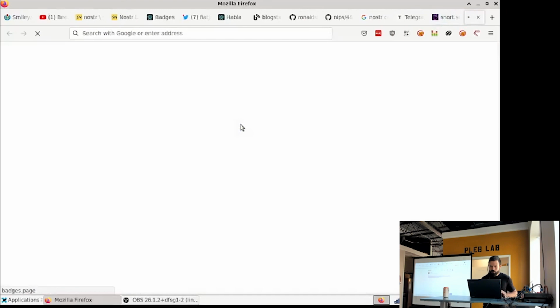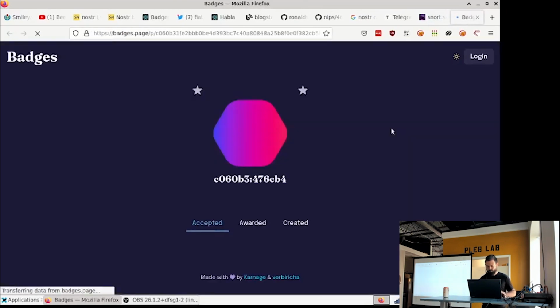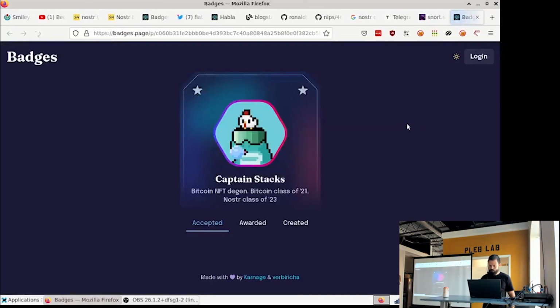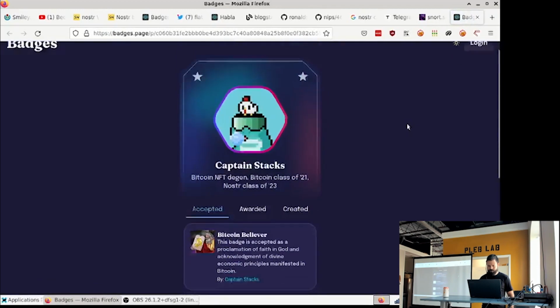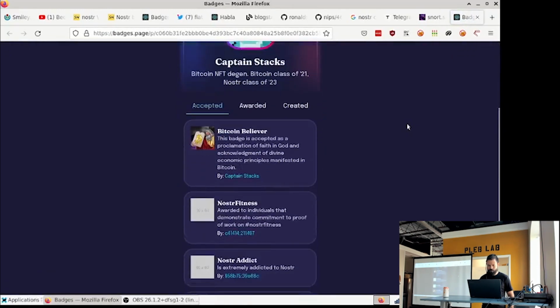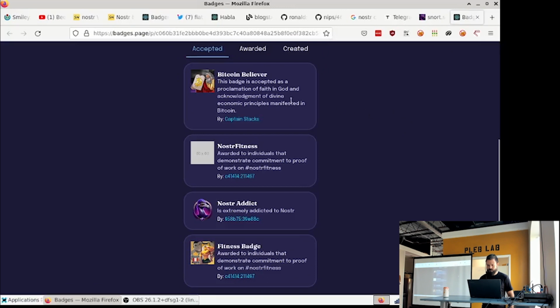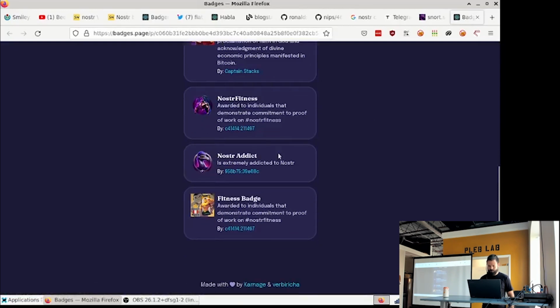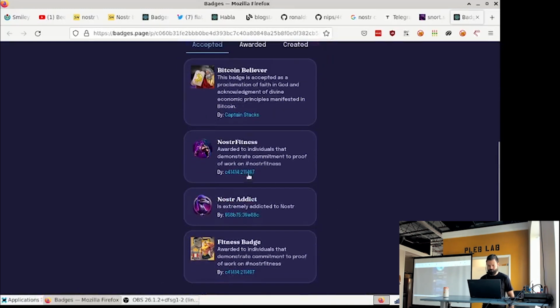So here is my badges page. The first thing you see is badges that I've accepted. And you can see I accepted a Bitcoin Believer badge, but that was a badge that I created. I accepted Nostr Fitness, Nostr Addict, and Fitness badge. It's already a little bit annoying because I have 2 redundant badges. I have Nostr Fitness and Fitness badge, and they came from the same person. And I just kind of mindlessly accepted them when they came in.